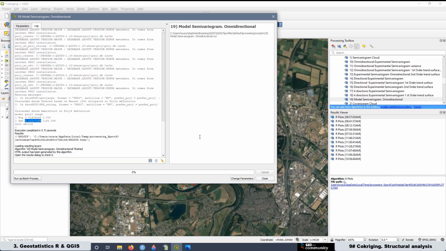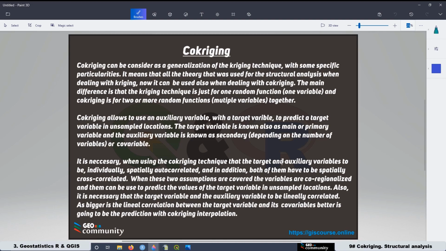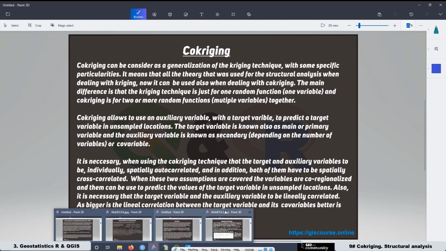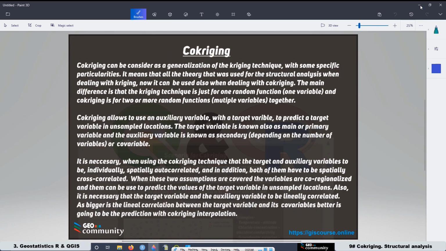Now we are going to do the structural analysis for the auxiliary variable, because again we have to verify that the auxiliary variable is also spatially correlated. We can see this one over here, and I also indicated over here how to select a good covariable. And the second assumption that we have to cover is the spatial structure, the spatial autocorrelation of the covariable. And that's what we are going to do now with the lead concentration.